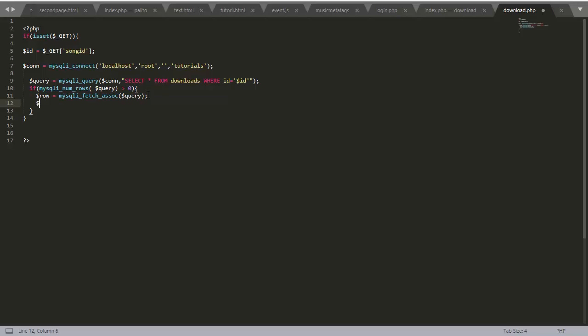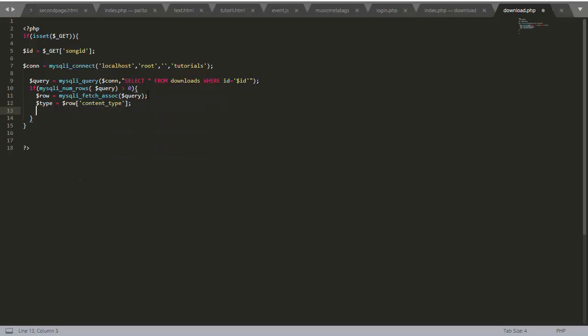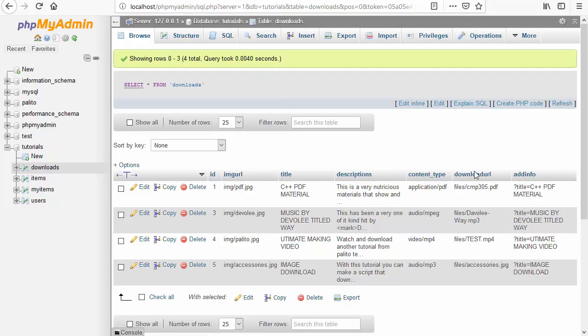So we say type equals row content underscore type. What else do we need? And then the URL, the download URL equals the same thing. Is this on URL or is it file URL? Download URL.